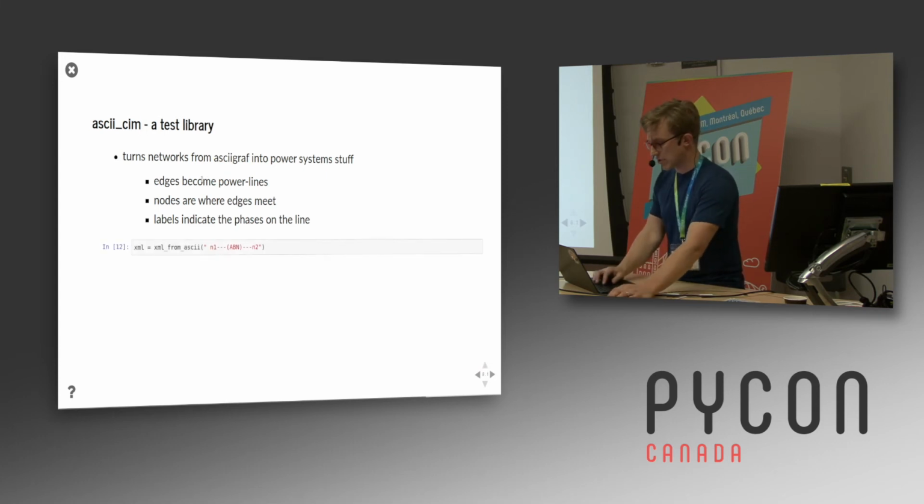So here's that example, N1 and N2. These become those connectivity nodes that I told you about earlier. We've got one line between them, and ABN tells us the phase. So that's the number of wires that will be in that line, in that picture I showed you. So that's kind of nice.